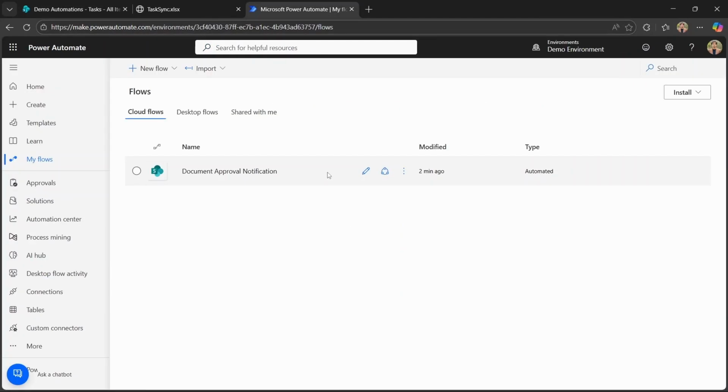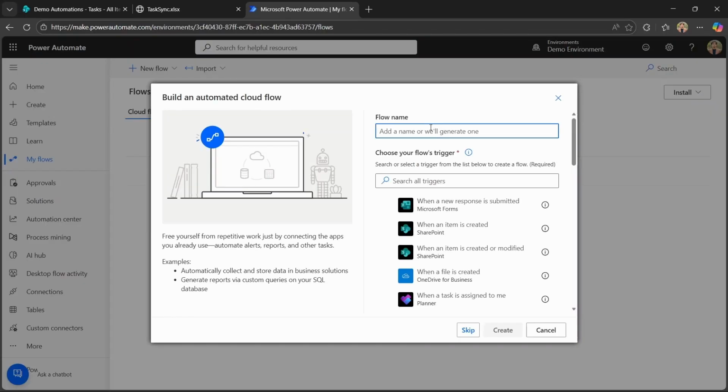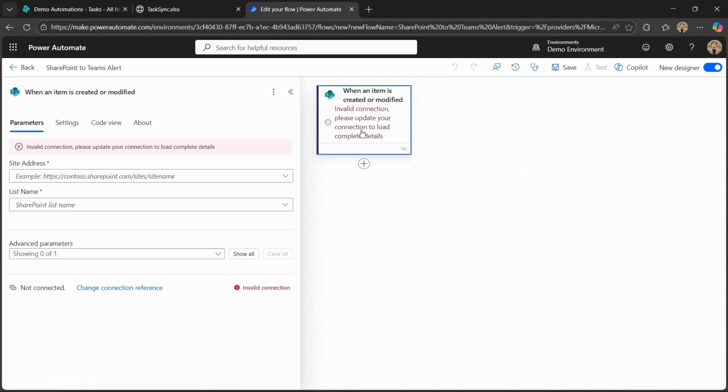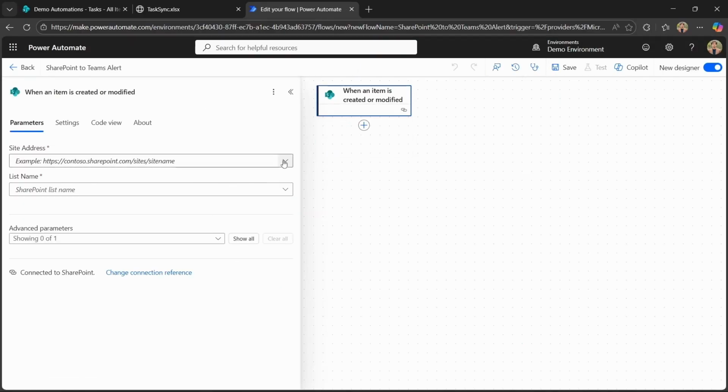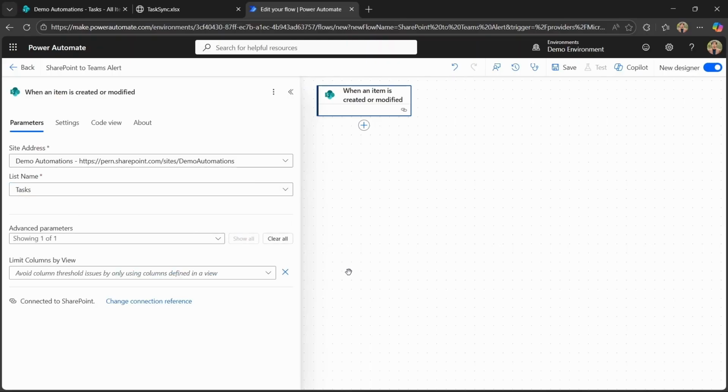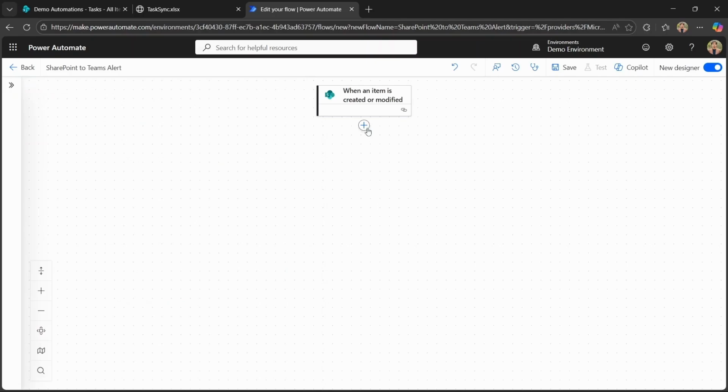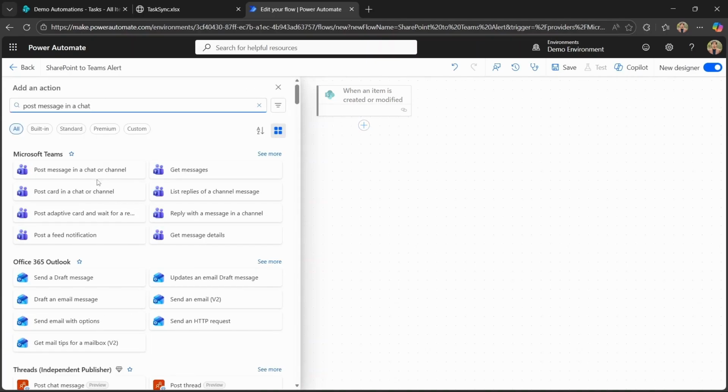Now let's move towards creating our second cloud flow. The name of the flow is Teams alert. The trigger we need to use is when an item is created or modified. After that, we set up our site and the task list that I had already created. We don't need to put in any advanced options. After that, Post message in a chat or channel.